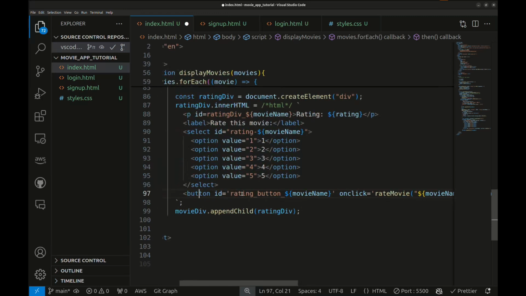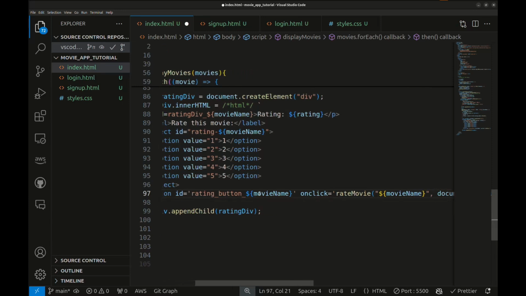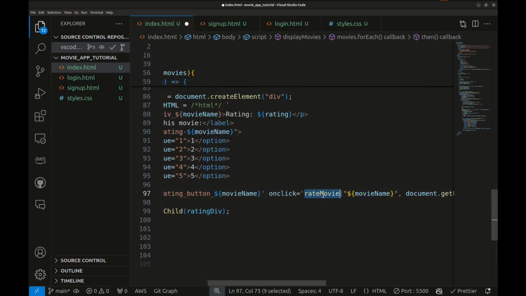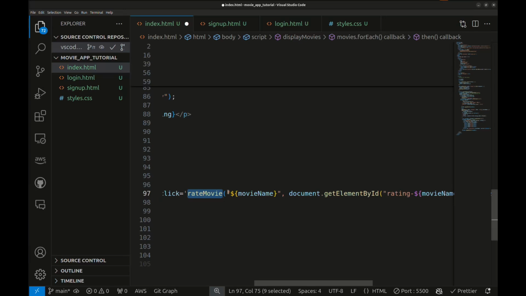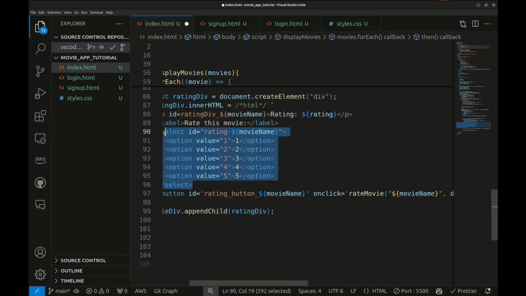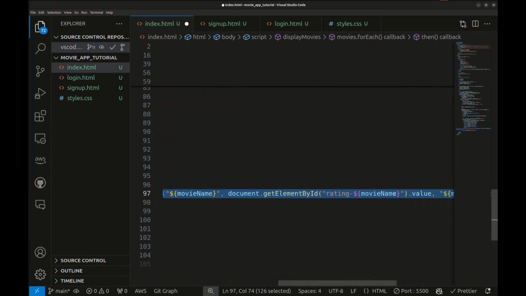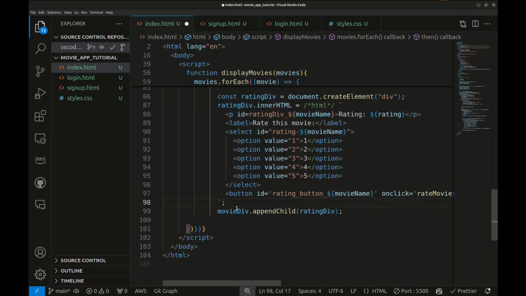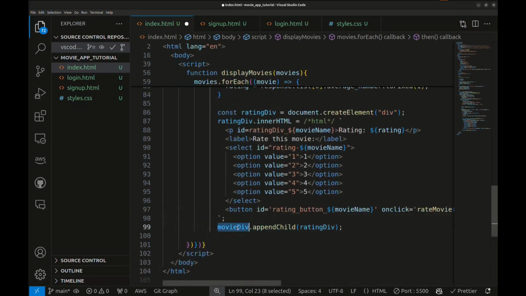We created this button because this button should be not allowed if the person rated this movie before. So remember, the user can only rate the movie once. We are putting the ID of rating button and the movie name, and on click, we are running this function, rate movie, in which we are passing the movie name. We are passing also the rating that we are getting by running document.getElementById, rating movie name, and we get the value. So we get the value from this select. And we are also passing the movie ID, because we need it in the future. And at the end, we are just appending this new rating div that we created to the movie div.